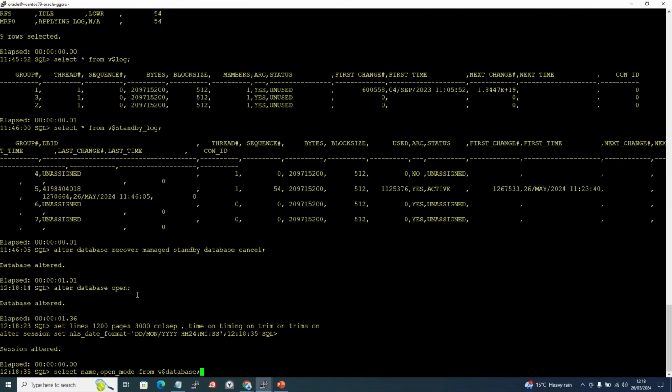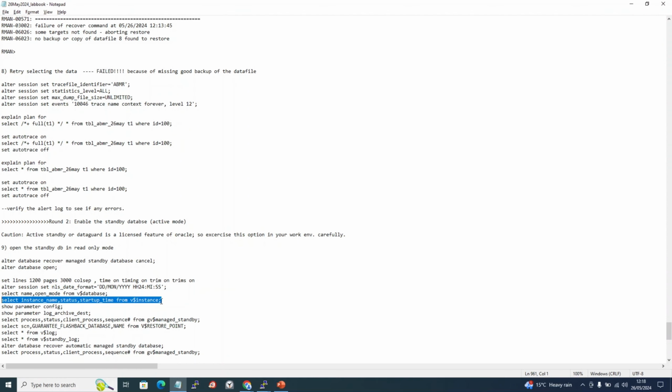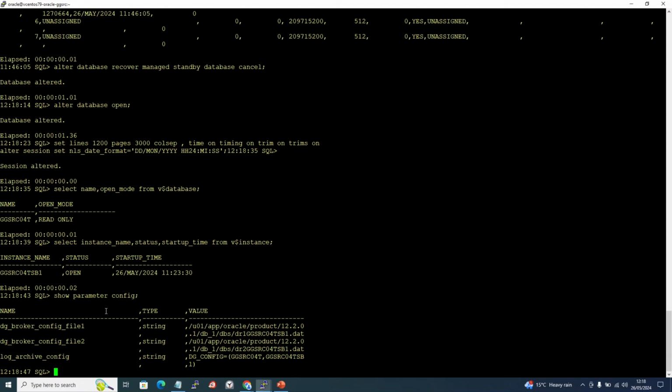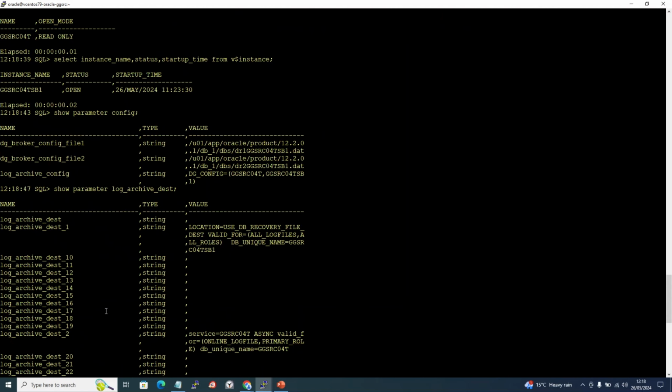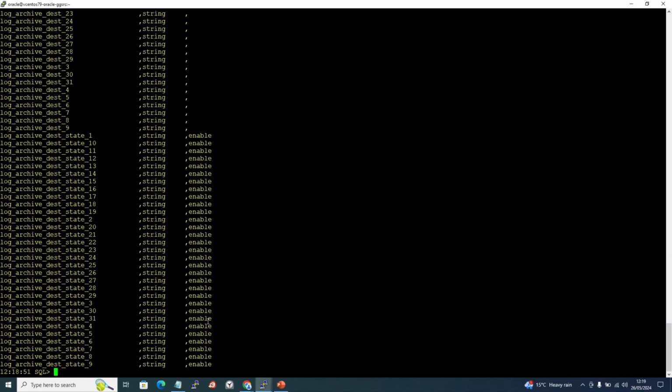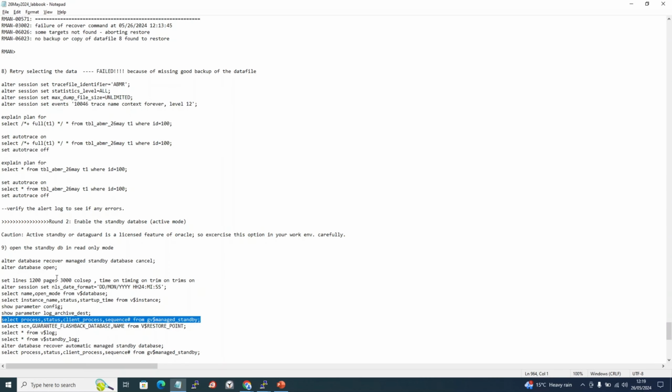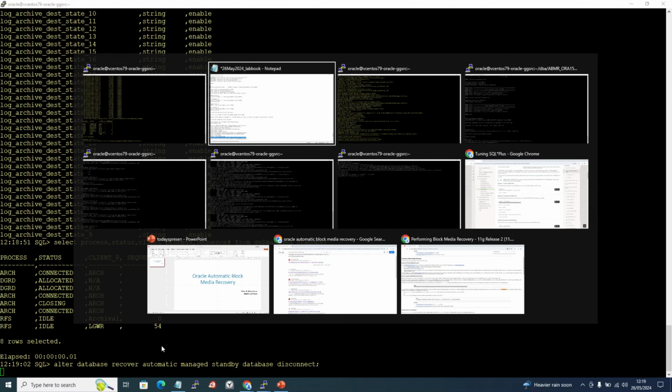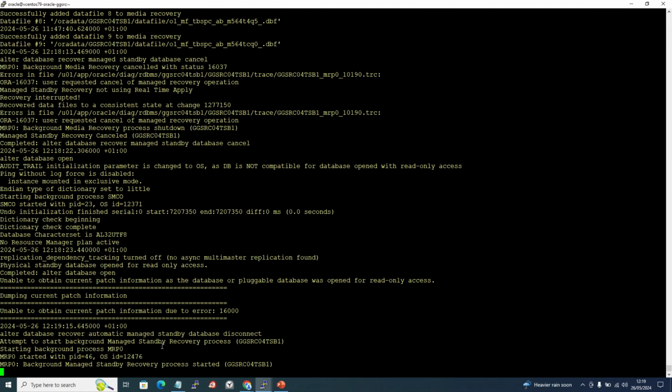Let's see. The database is in read-only mode and the instance is open. This is not mandatory here in the standby; in the primary it is. But if the corruption is observed in the standby, you will need all the settings to be proper. If I check this, recovery is not running, right? MRP is not found. Let us put the database in recovery mode. Alright, MRP is introduced.